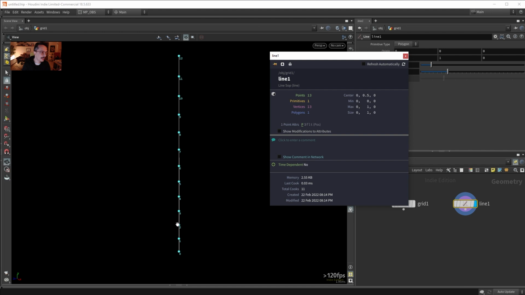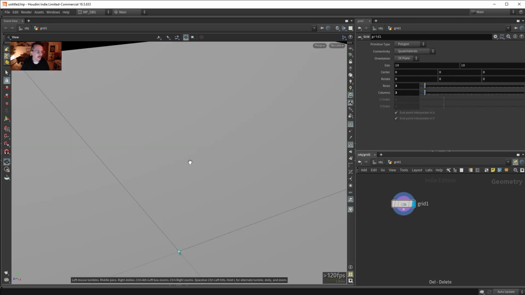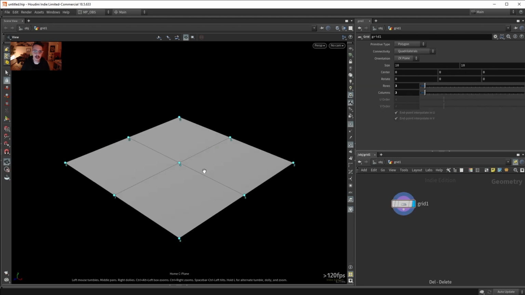On both sides, there is the same amount of vertices and points, but the primitive, as I say, is this whole line right here. So, geometry stuff out of the way, I think to a big extent, yes.